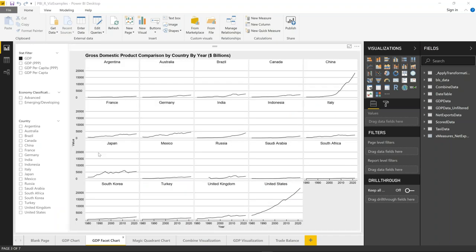What a facet chart does is it creates a mini chart for each element of your chart. In this case, our element is the country. So each country has its own individual chart, and it's easy to see what's going on with each one. You see that the scale is the same for all of the different rows in this facet chart, and each chart is broken out individually.